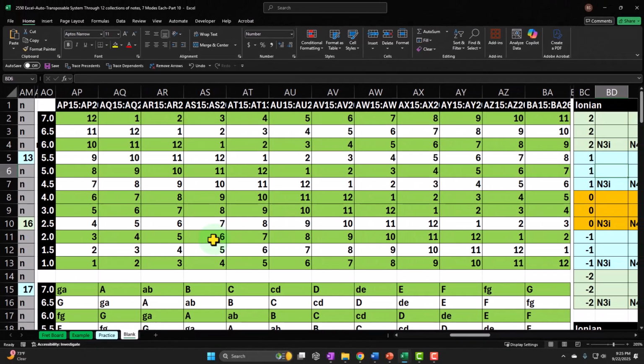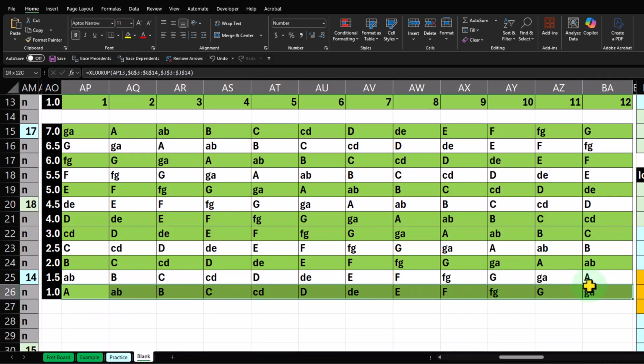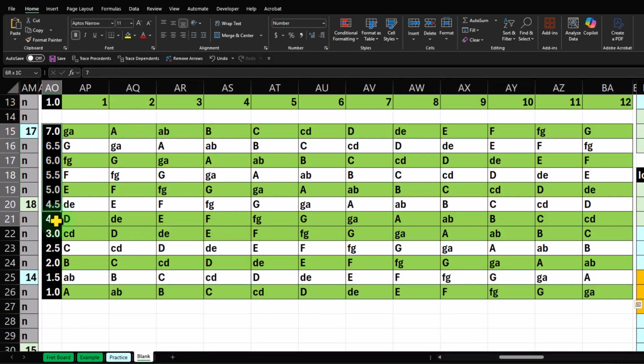We then mapped out all of our collections of notes, 12 collections of notes, but from the perspective of the relative perspective, which can be mapped out with the formula of whole number to whole, whole, half, whole, whole, whole, and then half back to home. The 0.5s representing those notes that are outside of the collection of notes.